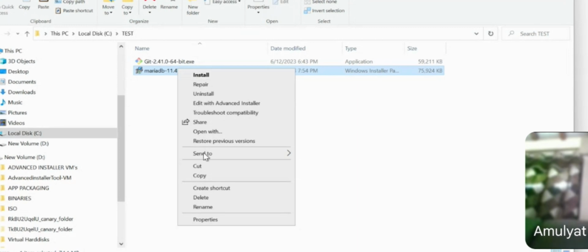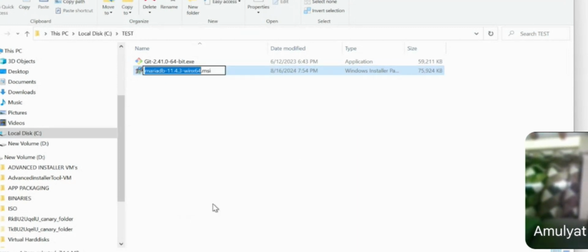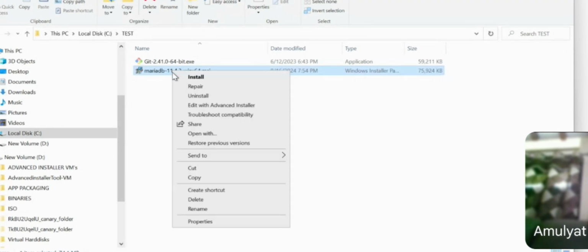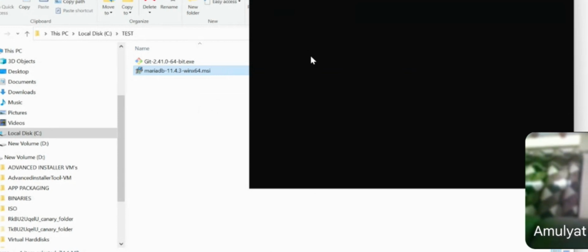If you are not used to it, just right click the application, rename, and copy this name, paste it here, and type dot msi, which is missing, right? The easiest way is to just type the first letter, click the tab button on your laptop, the file name will come, and give a space, slash, question mark. I'm trying to get the commands.